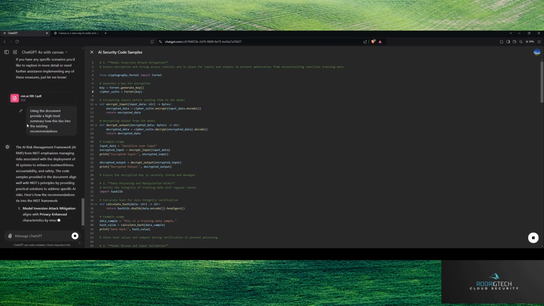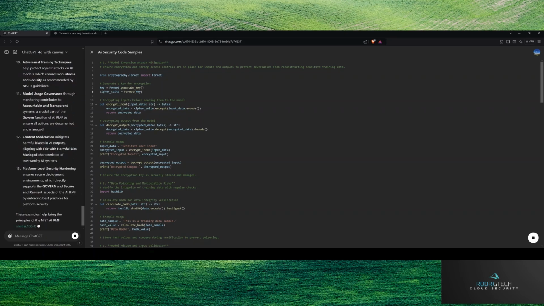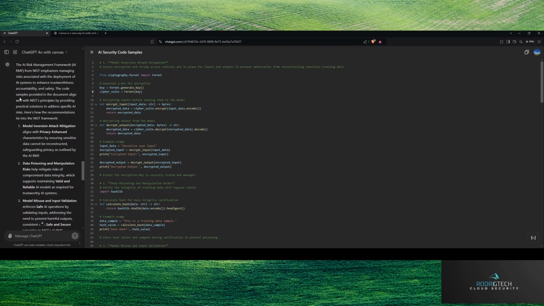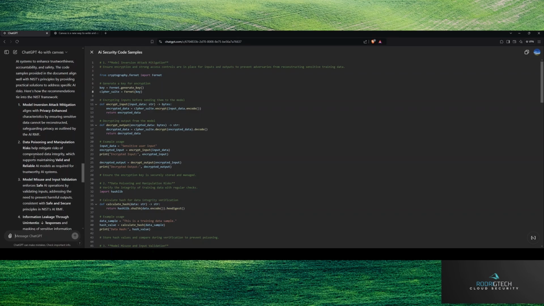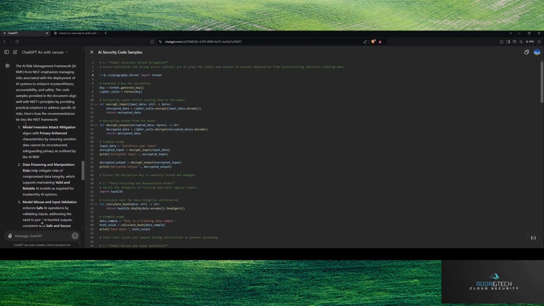So now it's going to read that document, and then once it understands that, you can see how quick it's putting the outputs back, right? So let's start from the top. The code samples provided, model inversion attack aligns with privacy enhanced characteristics. So how essentially the code provided will align to those specific areas, which supports maintaining valid and reliable AI models as required for trustworthy systems. Model misuse. So you can see here, this essentially gave me code examples based on those recommendations.